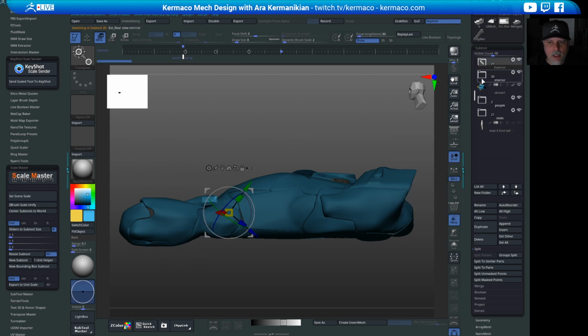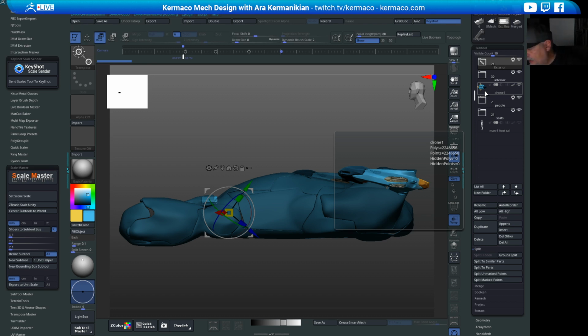So here, I broke everything out by folders. I've got a folder for the exterior, a folder for the interior. I didn't put the drone in a folder. If I had different parts for the drone, I would have. But since I don't, I just left it as its own subtool. And of course, I didn't create one for this person, but I do have a people group as well. So let's take a look at these things.